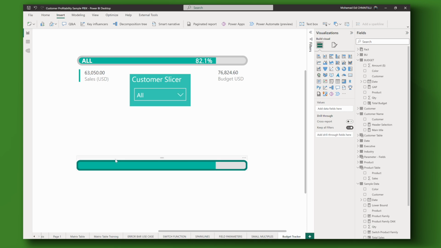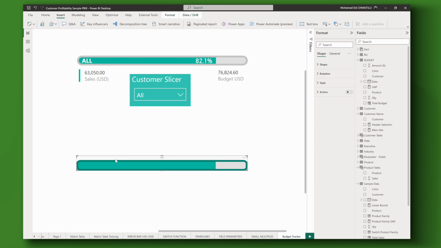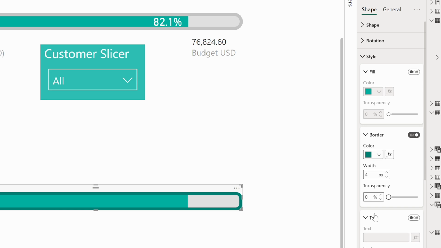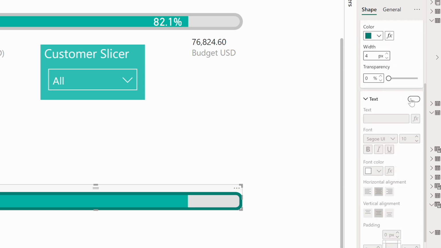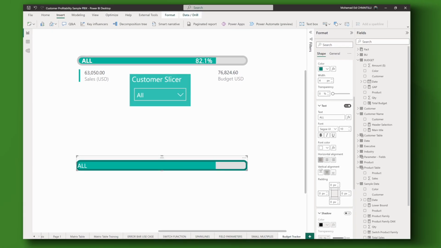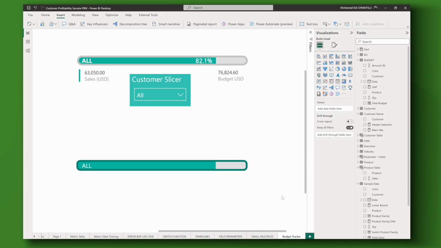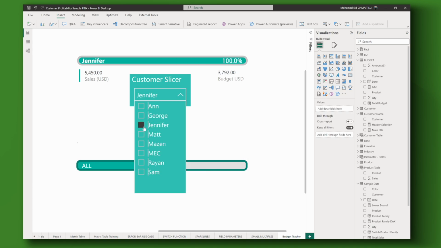Now I can use the very same shape that I have here. And in the text here, I would say text, and I would say all. And I'm gonna place it at the end. I'm gonna use padding here to move it a bit. And we can see now we have the all. But if I change whatever here, it's not taking the names of the slicer, it's writing only all.